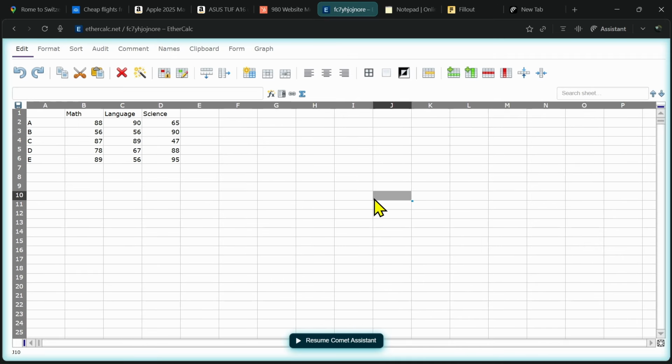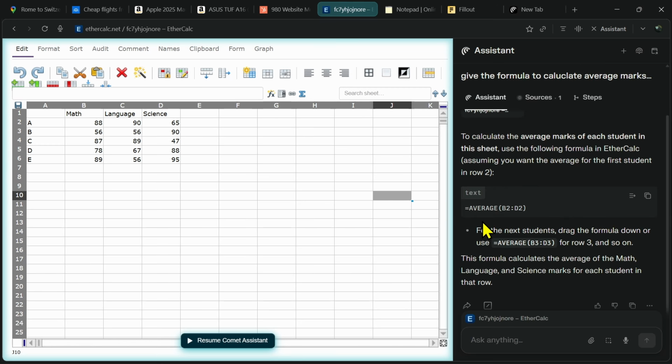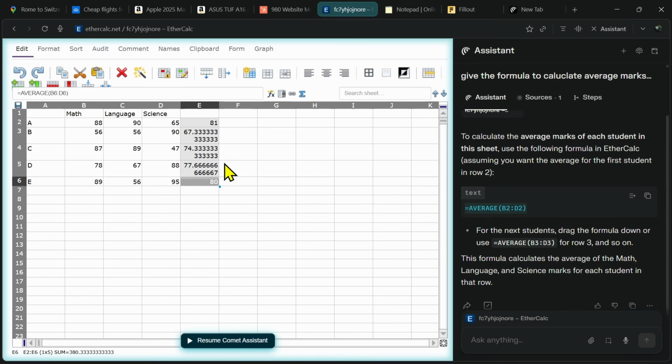You can see I have some data here and I want to calculate the average of these scores, but maybe I don't know the formula. So I will tell the AI assistant to give the formula and we have it right away. I will copy paste it here and hit enter, and you can see we have our average score.